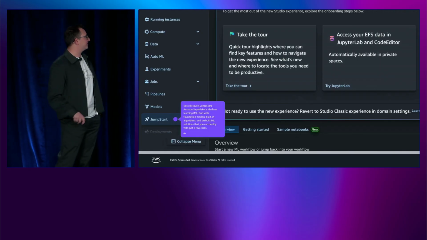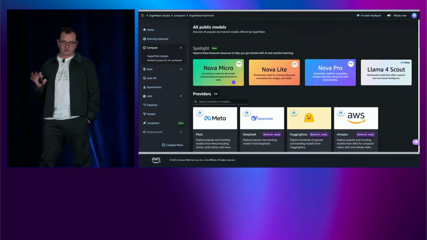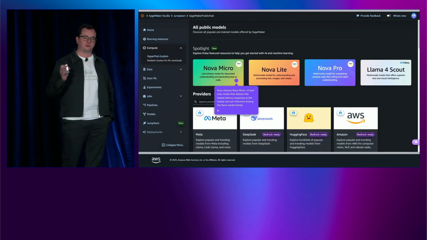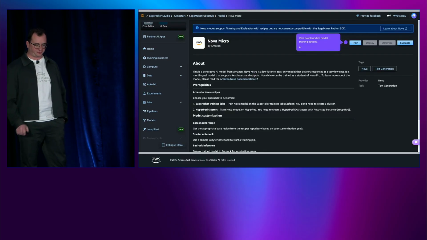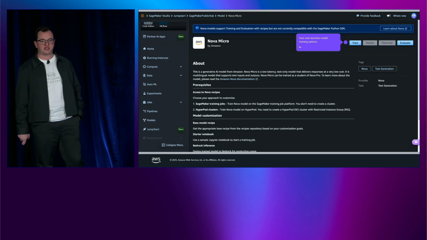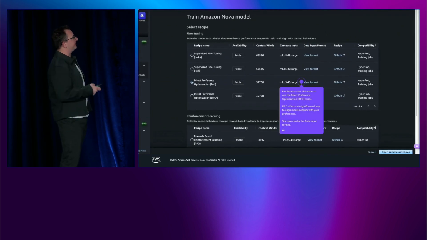Let's go to the JumpStart. Let's choose the right model from the Model Hub. There are many models out there. We're focusing on Nova right now, but there's also Llama model, Qwen model, Mistral model. Really, it's just a matter of choice. Choose the right one for your use case. Some of them will be trainable, so you can select train all the way up top. And then you get to choose the right techniques that you want.